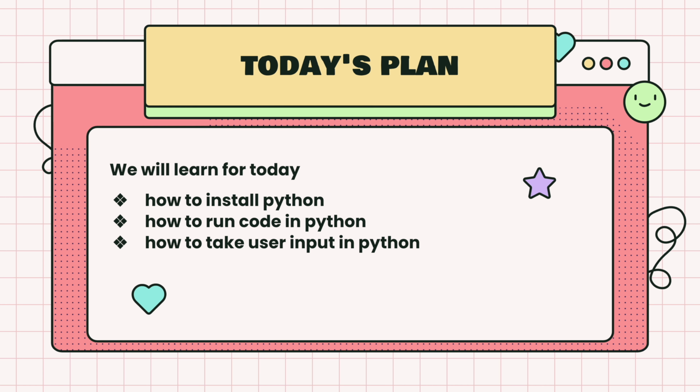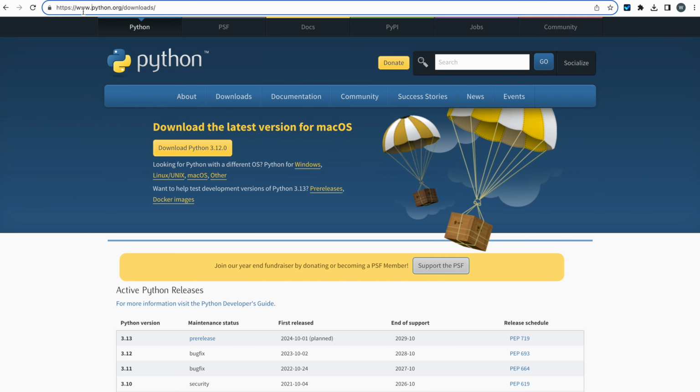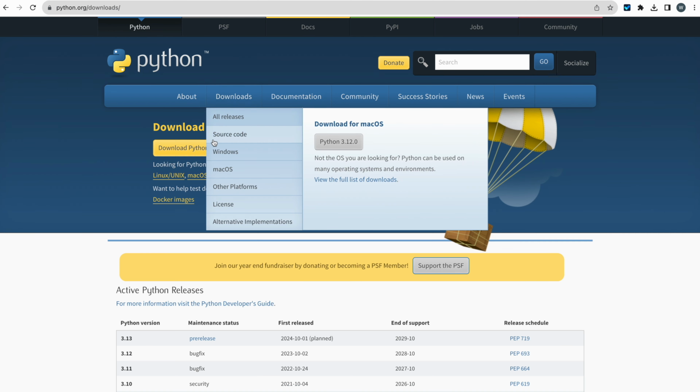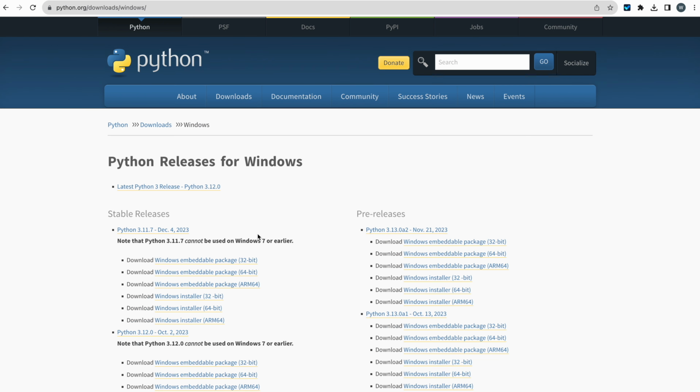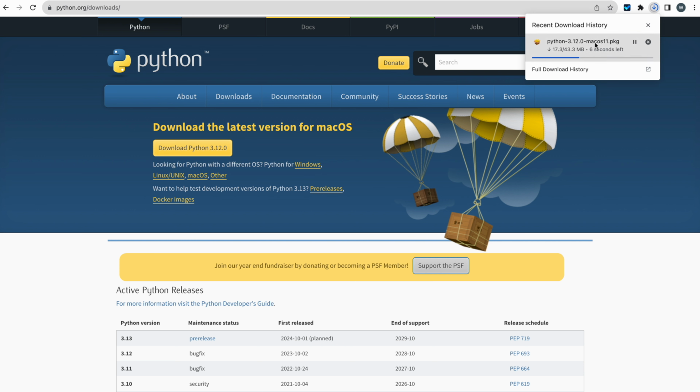Okay, let's start coding. To install Python you need to go to the website python.org, www.python.org, and then click on download. After clicking download, you will see Python 3.12 is already available for my Mac OS. You can also install it for Windows. It is downloaded, and let it complete the download.